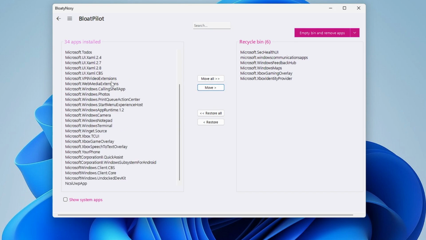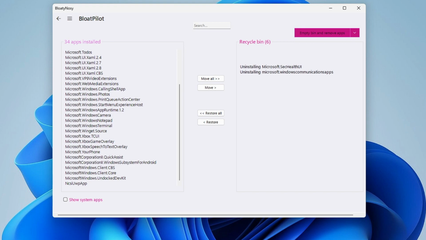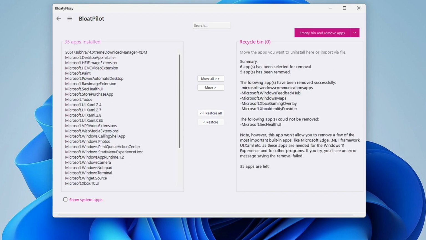So just take your time and look at all the applications listed here. Whichever you don't need, just move it on the right hand side in the recycle bin. And once you are completely done, click on empty bin and remove apps. Then click on yes. And within a few seconds, all these applications will be uninstalled. So you can manage everything from one box and you don't have to manually go over Windows features. Okay, so once you are done with this, you can go back.